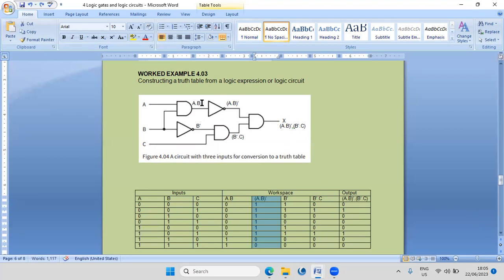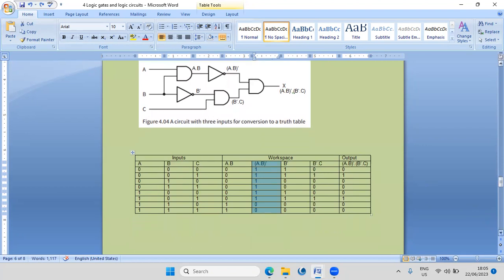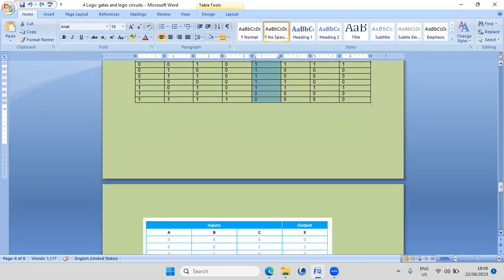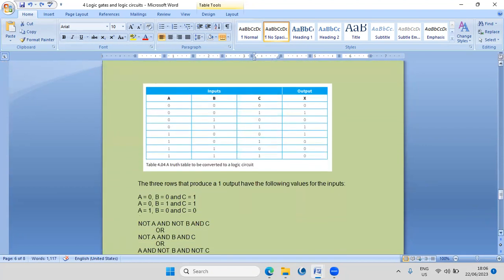The in-between thing is this: you have to get this logic, the Boolean algebra or the Boolean expression. You must get it, then only is it easy to do like this. Now, a truth table to be converted to a logic circuit.